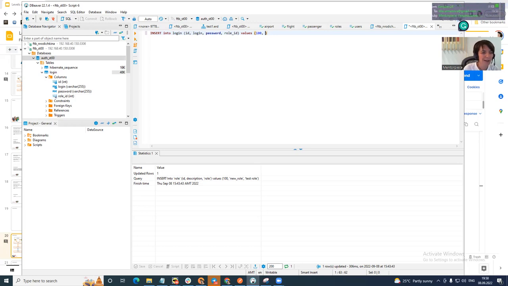Login. What type of login do we have here? Varchar 255. So this is a string, right? Login M. TI, let it be the name of your group, and then password, and then the role ID, let it be one. Okay, so this message says that everything is okay. We have one updated row and everything is added to the table.